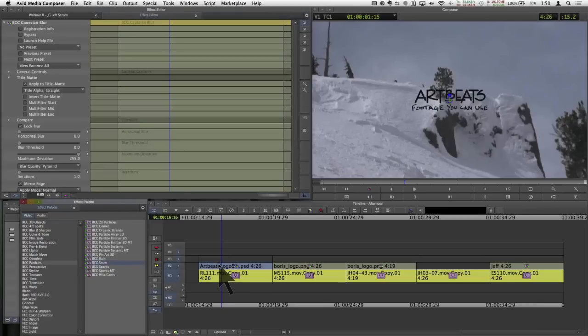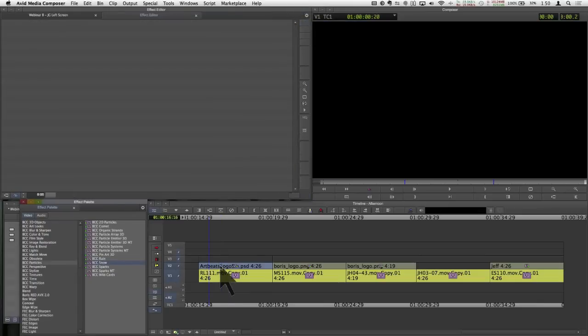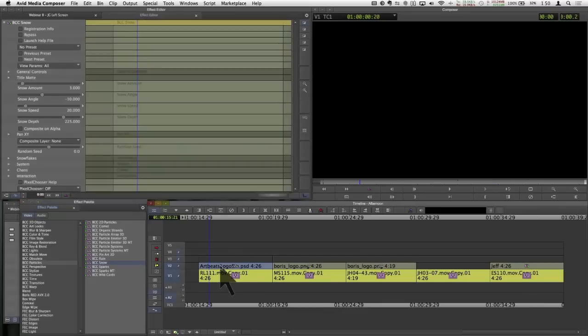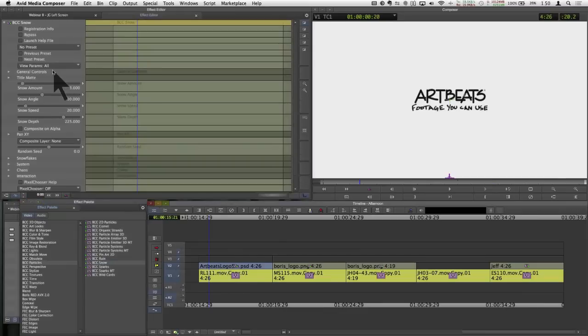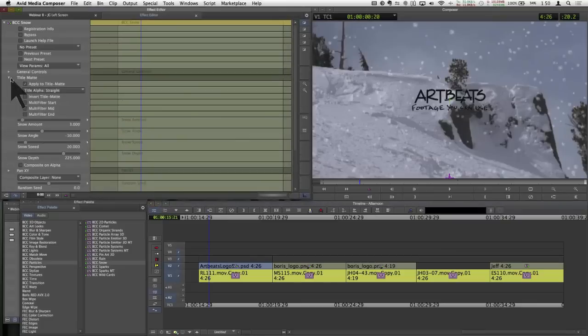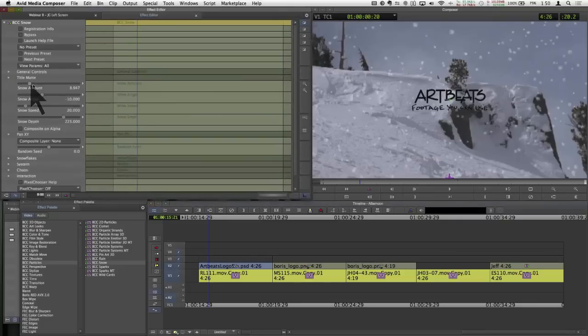I'm going to remove the BCC blur. I'm going to make it a Snow. I'm going to choose, once again, roll open Title Matte, say Apply to Title Matte. And we definitely see snow. It's a winter wonderland. We definitely see snow. I'm going to have a lot more snow show up. The snow definitely moves. It's gorgeous.